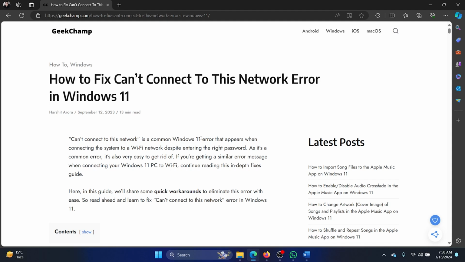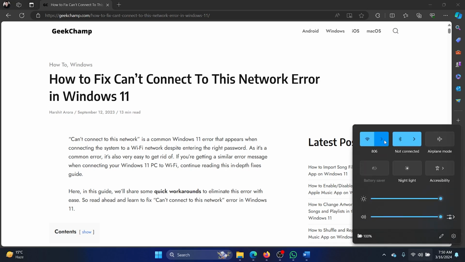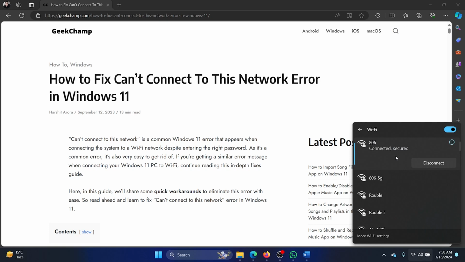Like, they say that enable the network adapter. They say turn on the airplane mode. Sir, if the airplane mode is turned on, or the airplane mode has to be turned off, or the network adapter is disabled, then these networks won't appear in the first place. Now, if these networks are appearing, then you need to troubleshoot for the network.